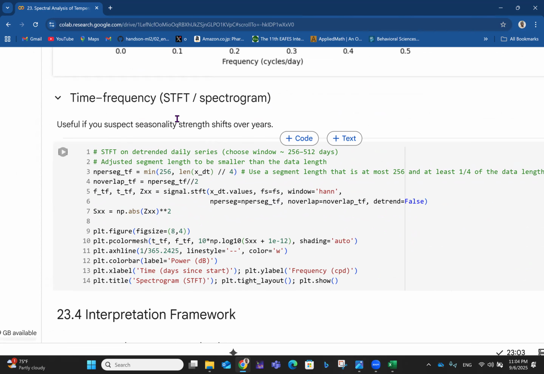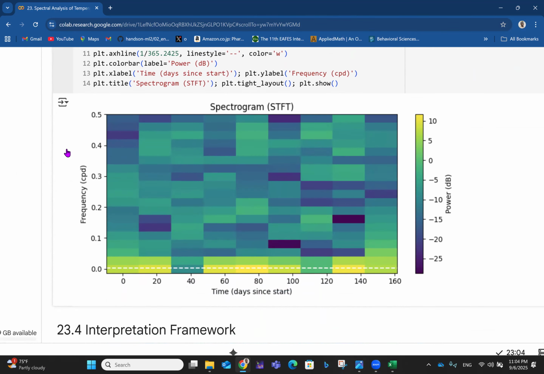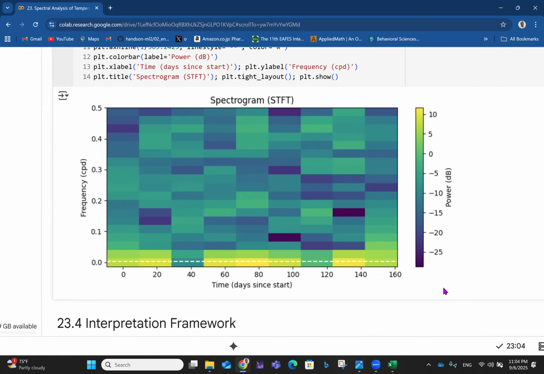So this is useful if you suspect seasonality strength shift over years. Using this whole code, which you can look at properly, we get this kind of spectrogram. We have time, that's days since the start, and then we have the frequency right here. Talking about the power, the yellow regions tell us regions of high positive power, and the very dark side tells us the regions of high negative power.